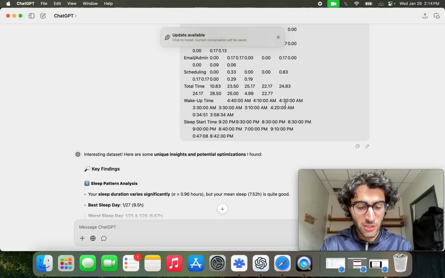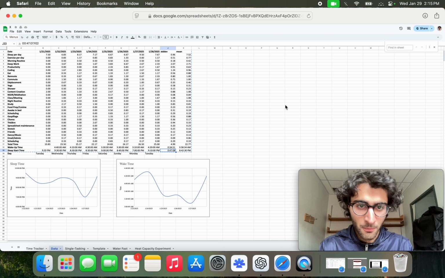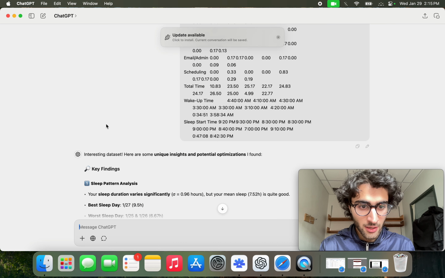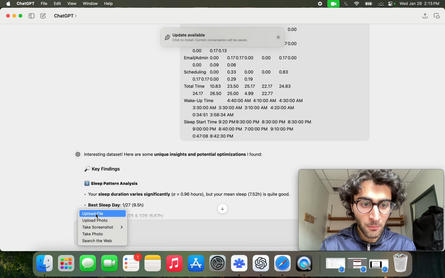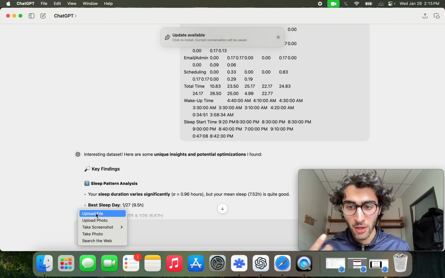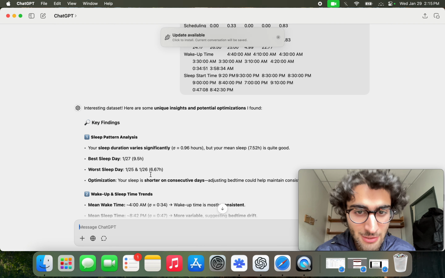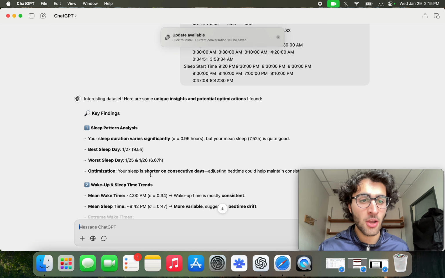One thing I would like to know, if somebody tries this, please let me know, is if I exported this as an XLSX, which is an Excel file format, and then imported it here as a file. Perhaps ChatGPT has a better Excel file parser, but I just pasted it in and I got really good insights. So let's go through those for the end of the video.